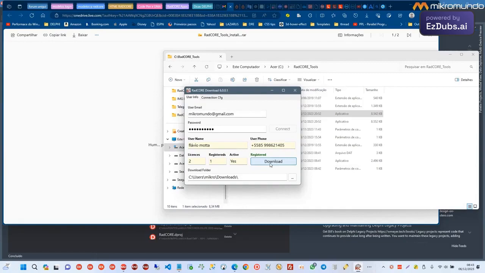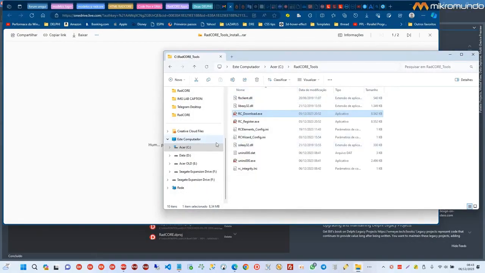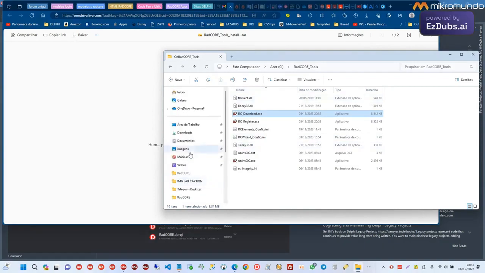To save time, guys, I've already done this process, okay? So the only thing you will have to do is click on download. You can change the destination folder. I kept my downloads folder here as the default. Then you will click, and a progress bar will appear for you to download the update. So, I've already done this process.